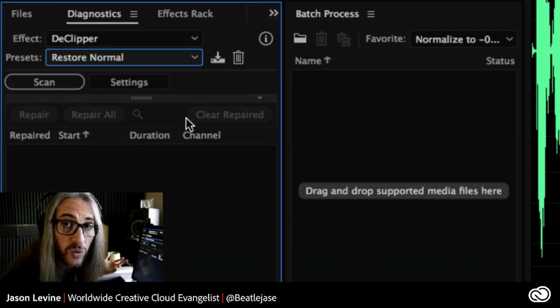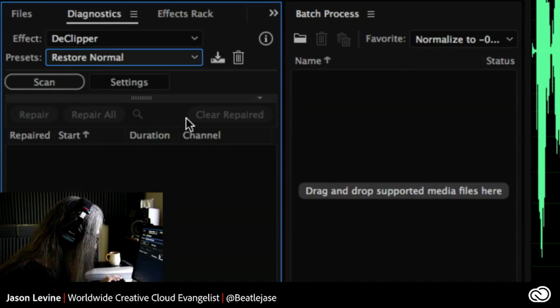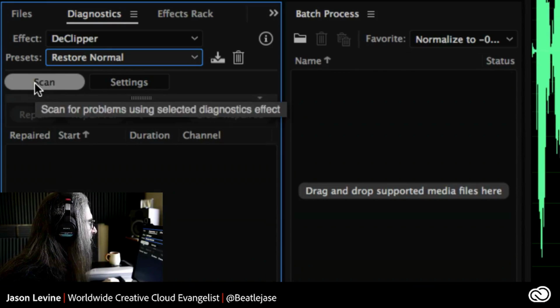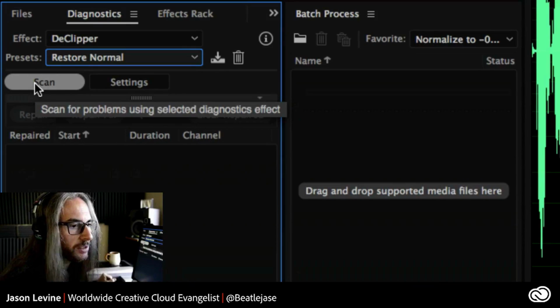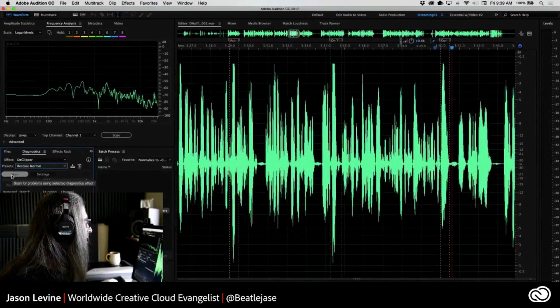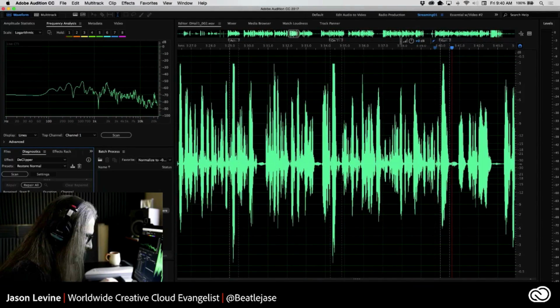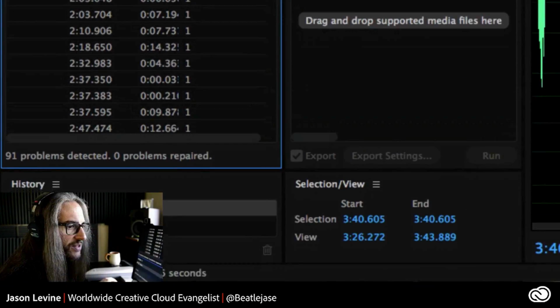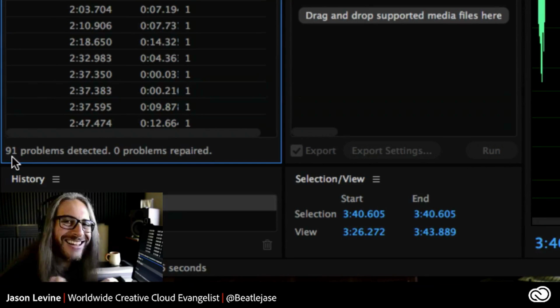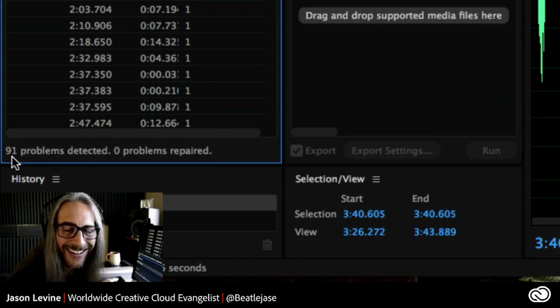Now, sometimes you may have to choose one of the others. I'm going to show you this with restore normal, okay? And then you'll notice there's a scan button here, scan for problems using selected diagnostics. So let's go ahead and click scan. It's almost instantaneous. And right away it tells us, let me zoom in down here so you can see, it found 91 instances of that same kind of clipped, distorted sound.